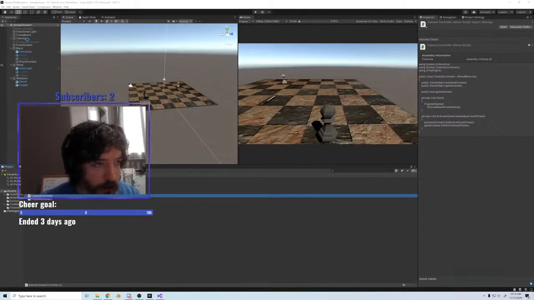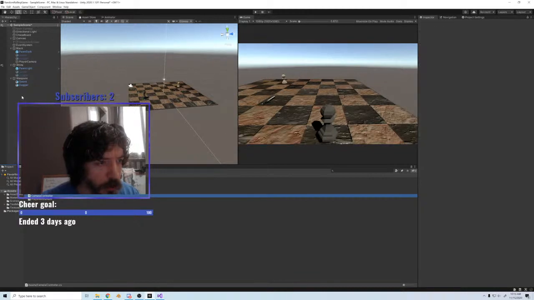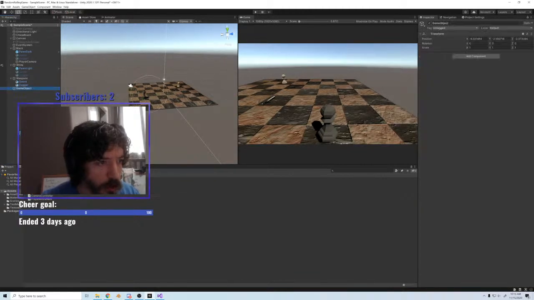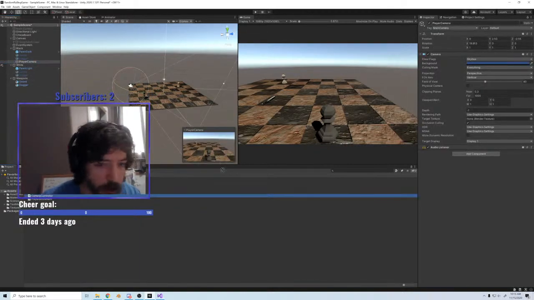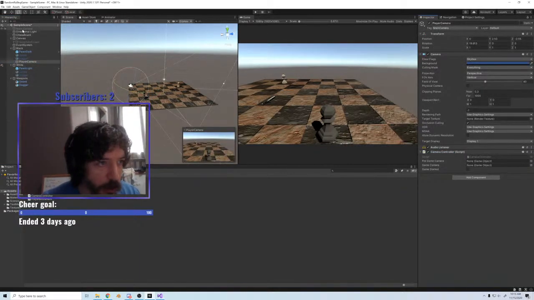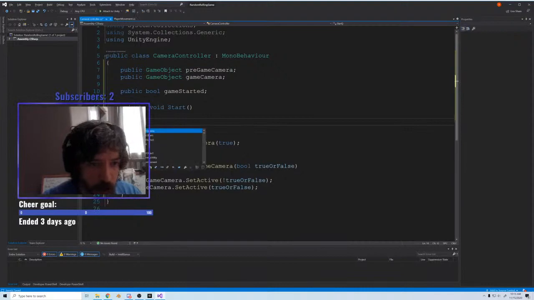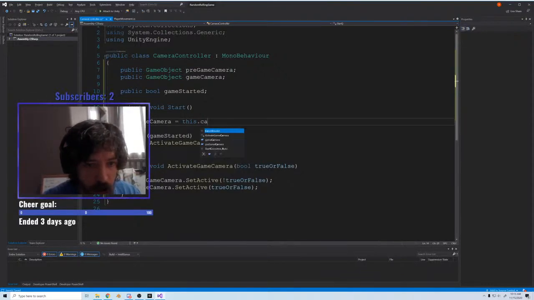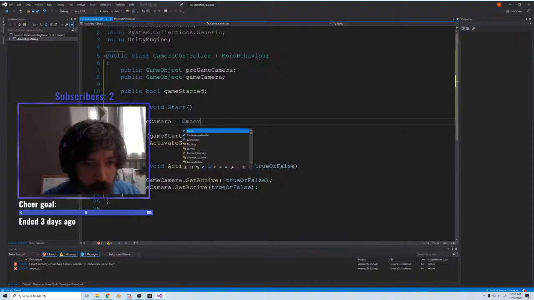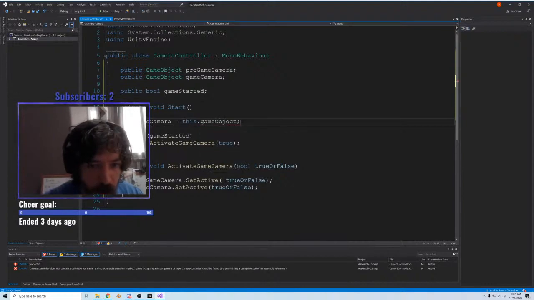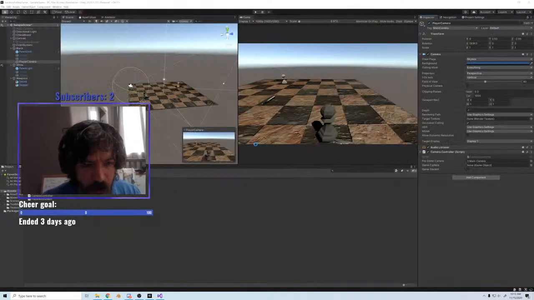Let's put in the game manager. No, put it on the player camera. That's probably better. That's where we're gonna be doing a lot of the controls. Alright, so we got the pre-game camera. So this one will be game camera equals this dot camera equals camera equals this dot game object. Alright, good. Let's start it, let's see.